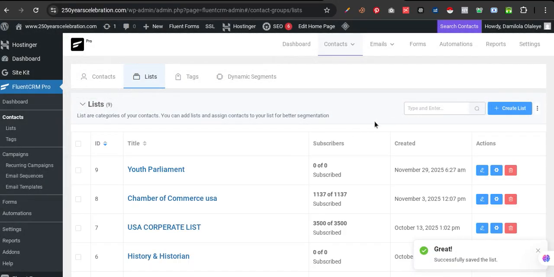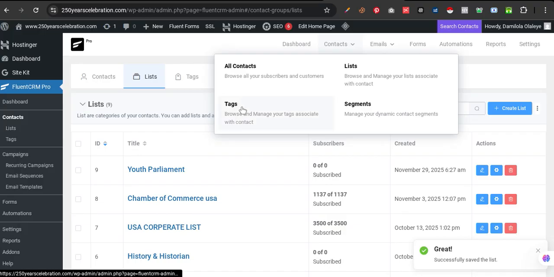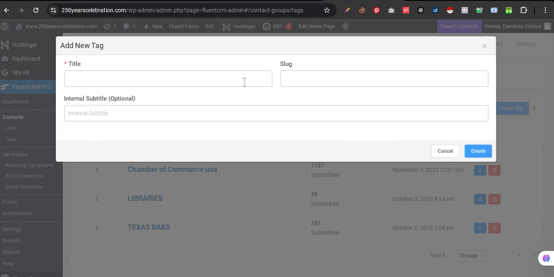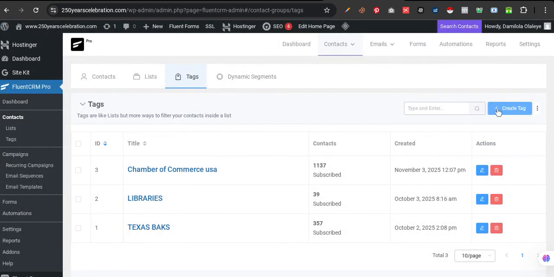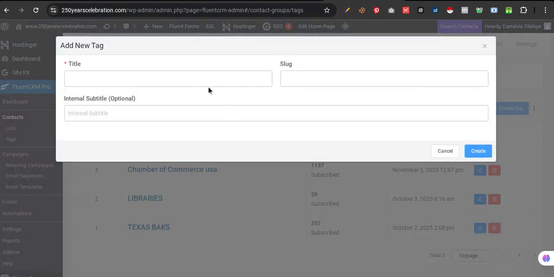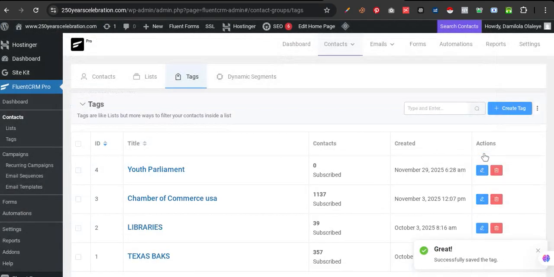Now that we have the youth parliament list, you can also create the segment and the tags. So I'm going to create a tag. You come to contacts, come to tags, then click on create tag, and name it youth parliament, right? You click that and you click create. So you see we have youth parliament here. So that is that about that.